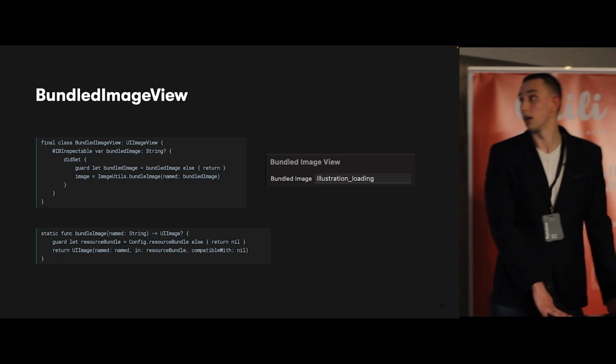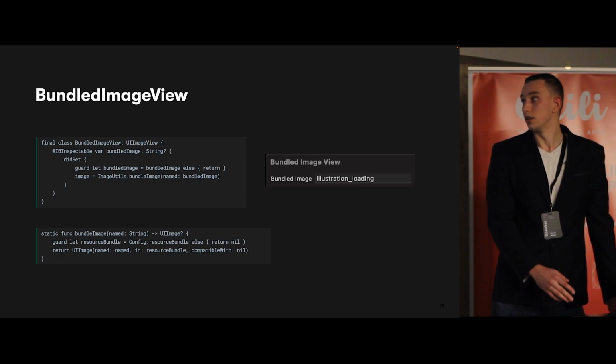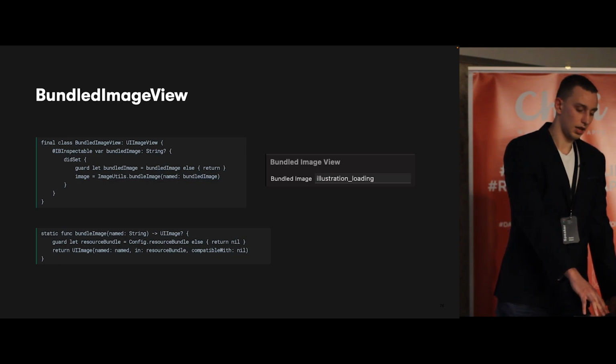Similar with labels, here we use it for the text color. Again, not an ideal string, but it worked for us and saved a lot of lines of code.